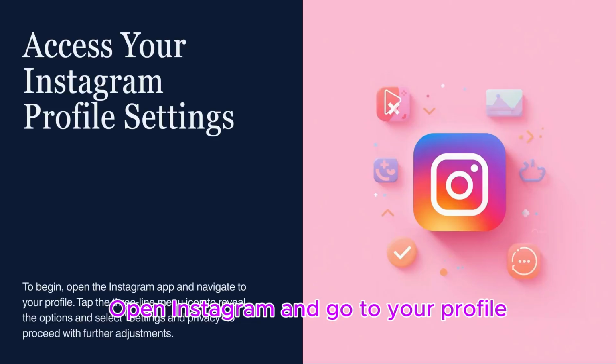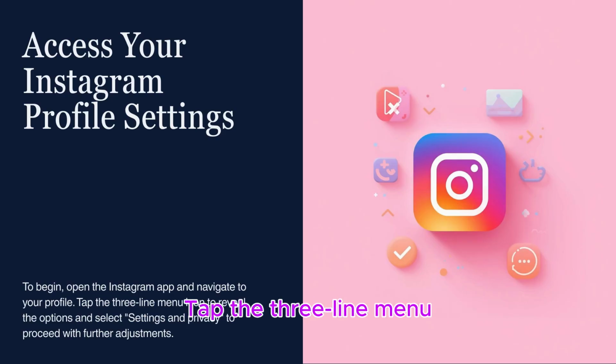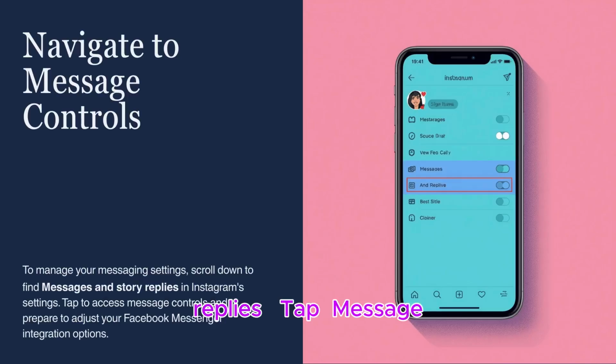Open Instagram and go to your profile. Tap the three-line menu, then Settings and Privacy. Scroll to Messages and Story Replies. Tap Message Controls. Here you will see Facebook Messenger.